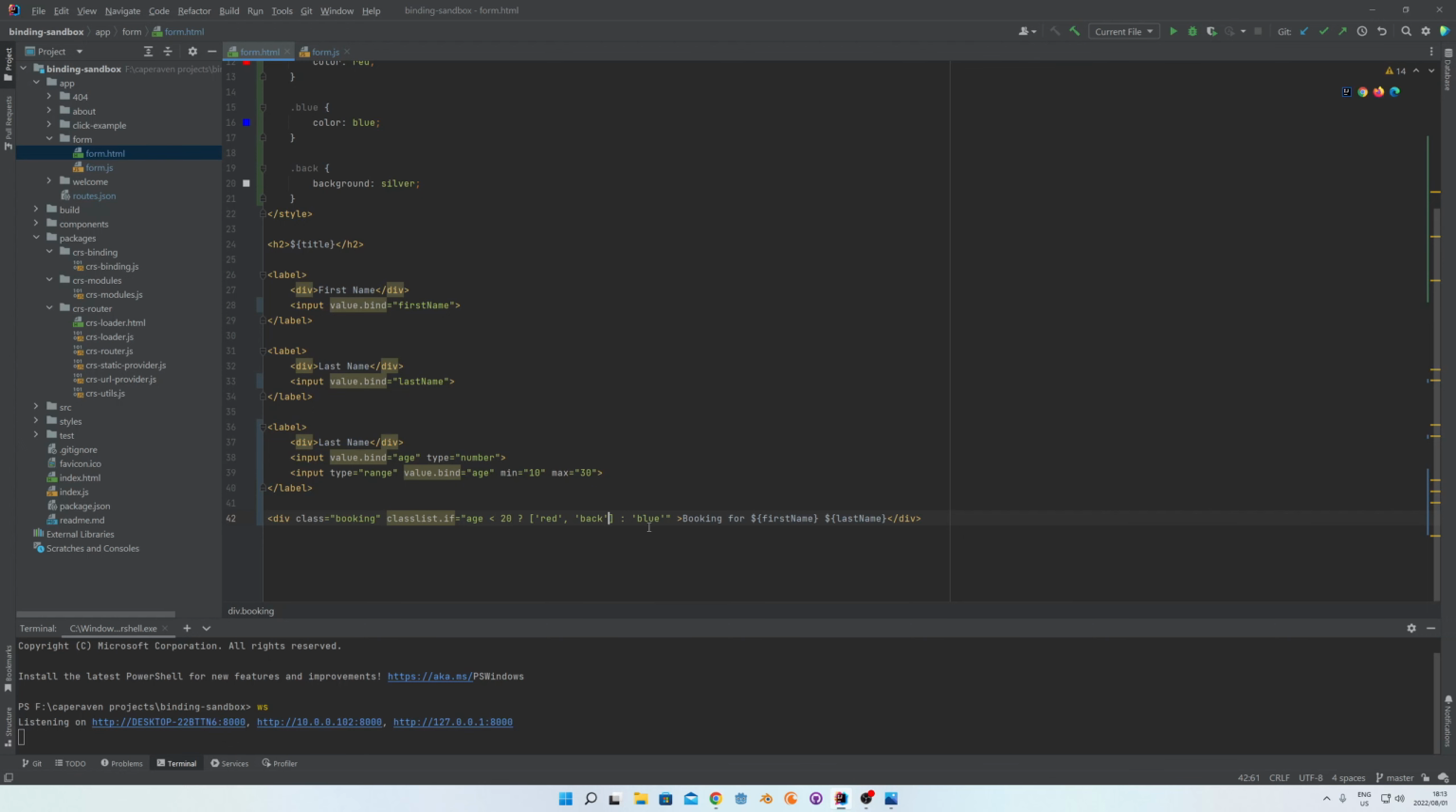So to summarize, for conditional class expressions, you use the attribute classList with a .if on it to show that it is a conditional expression. It uses a standard ternary expression. If you use multiple styles, you'll put them in an array like this one. But if you only have a single one, then you can just use the single quoted value.